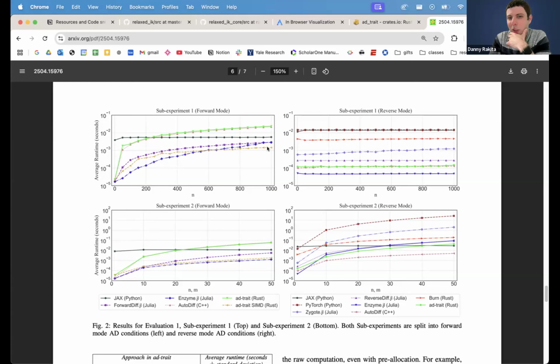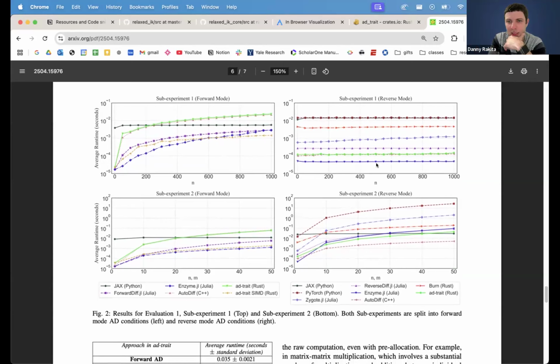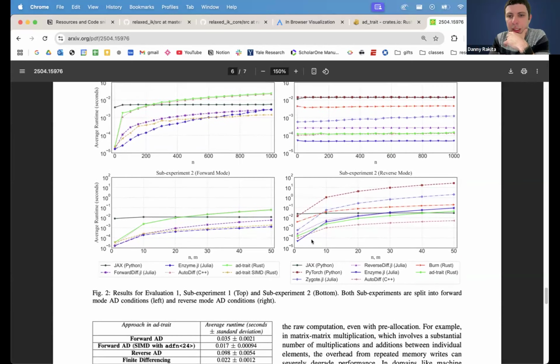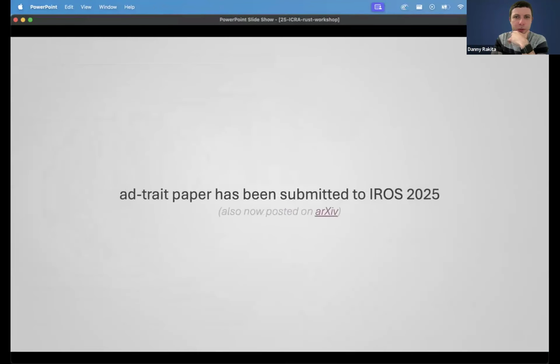But we see that when it gets to 1,000 inputs to this function, we're actually the fastest that's available right now, or at least that we tried. In reverse mode, we're also among the fastest. Enzyme in Julia was a little bit faster for the gradient example, but we're about the same speed as AutoDiff in C++. And it looks like we were the second fastest for the full Jacobian. So definitely feel free to check out that paper, try out that code. Let me know if questions come up.